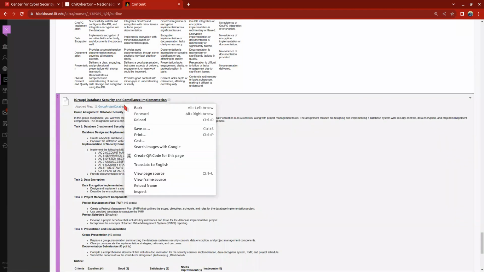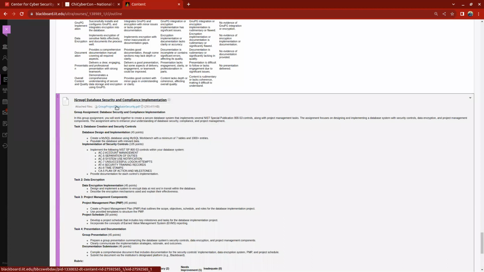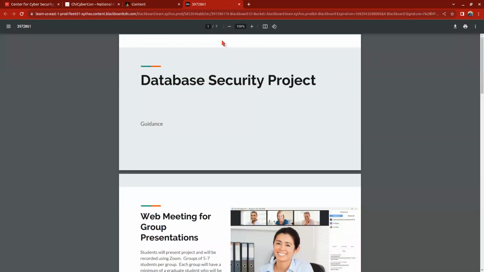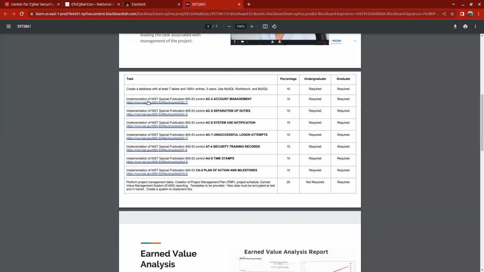There's database security and compliance implementation. This is the group project. So this one is quite a bit. This is the big one. This will take most of November. These are all the items that you need to do.